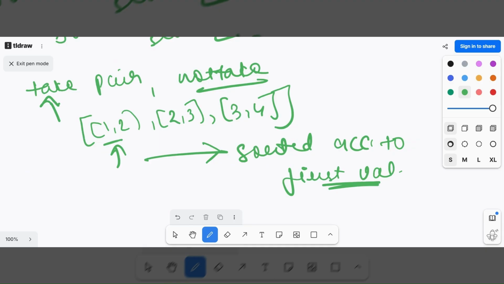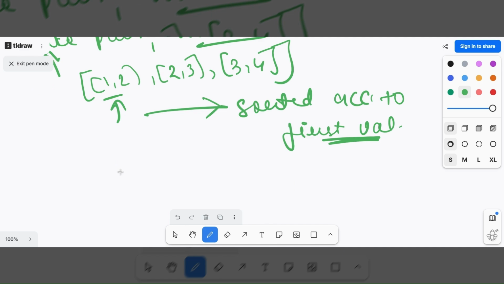Okay, what if you sort according to the second value? The lowest second value, of course, is the lowest first value. So it's better to sort according to the first value. You can sort according to the second value also, it wouldn't be an issue. So try doing that too, at least for this question.